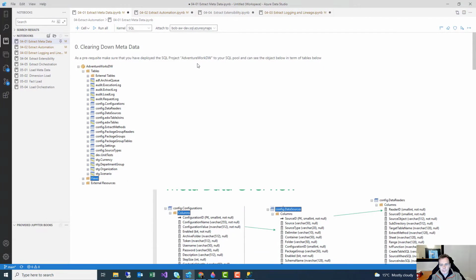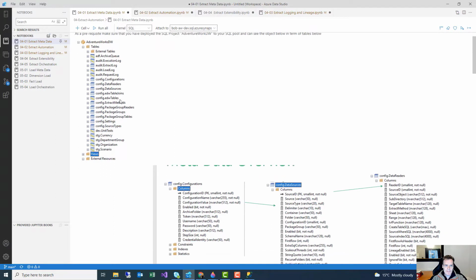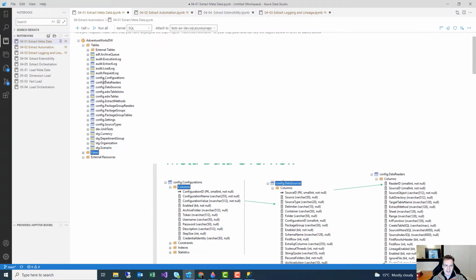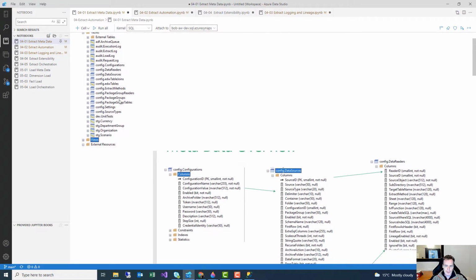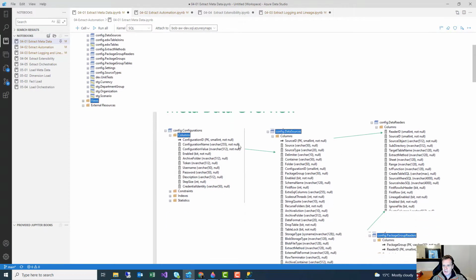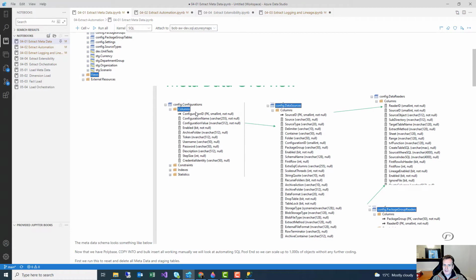And what we're going to do is look at building a metadata-based system extract controller. So we have a bunch of tables here, and these config tables are what I'm going to use to store the metadata. For this particular extract controller, I've got 4 metadata tables. Configurations stores the endpoints for my configurations. So I'll have a different endpoint per environment.